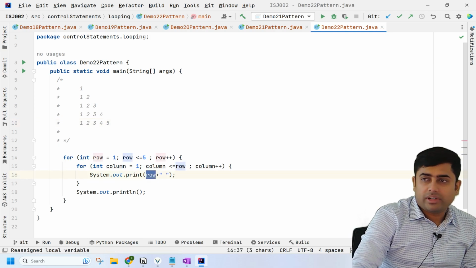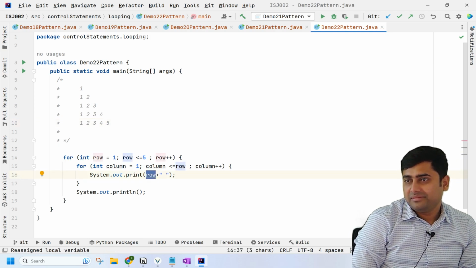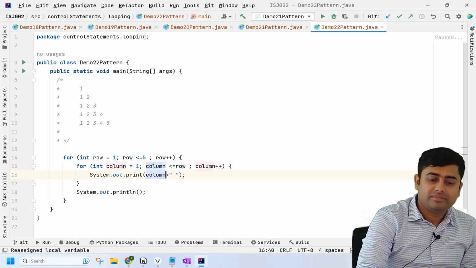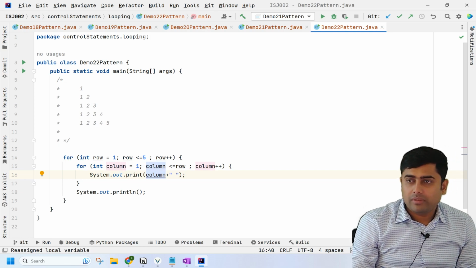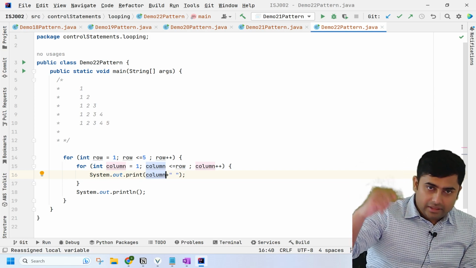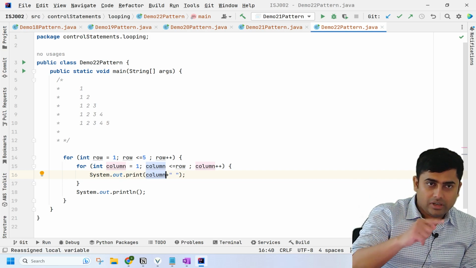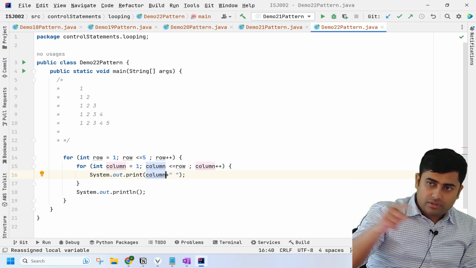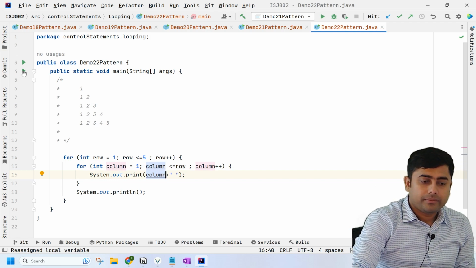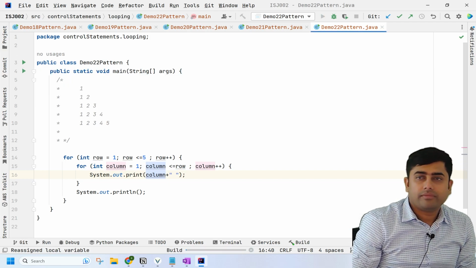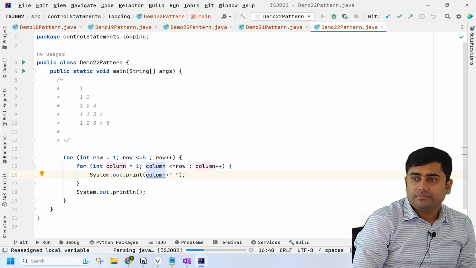So we have to change what here? Only column. Because first time column will be 1, second row column will start again from 1 to 2, third row column will start again from 1 2 3, fourth row 1 2 3 4, fifth row 1 2 3 4 5, like this. Simple.